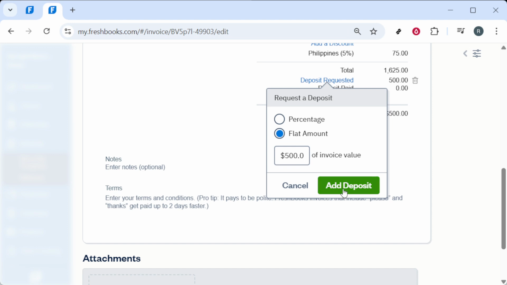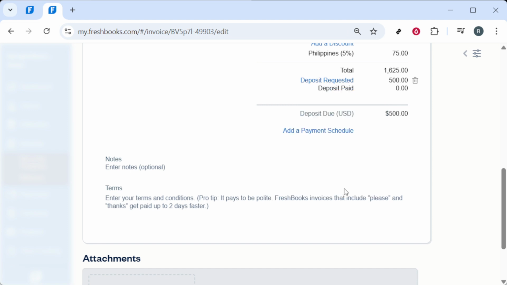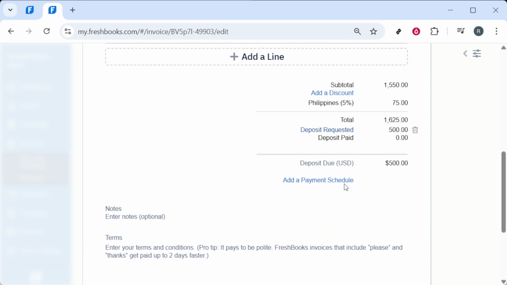After inputting the amount, you can confirm that the deposit request has been set up. You'll see a notification or an indicator showing that the deposit has been requested. It's a visual confirmation ensuring everything is in order and ready to proceed. And there you have it, a seamless experience to request payments via FreshBooks.